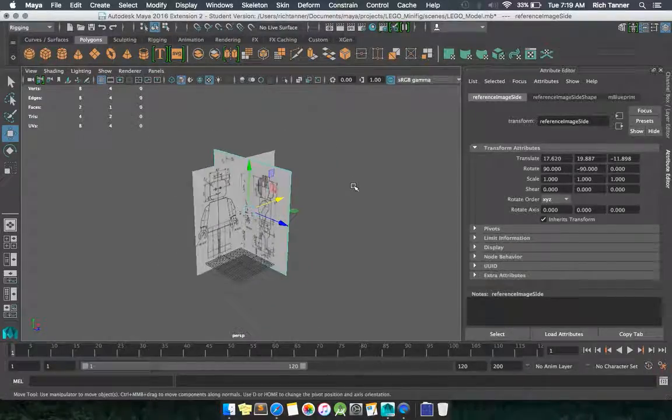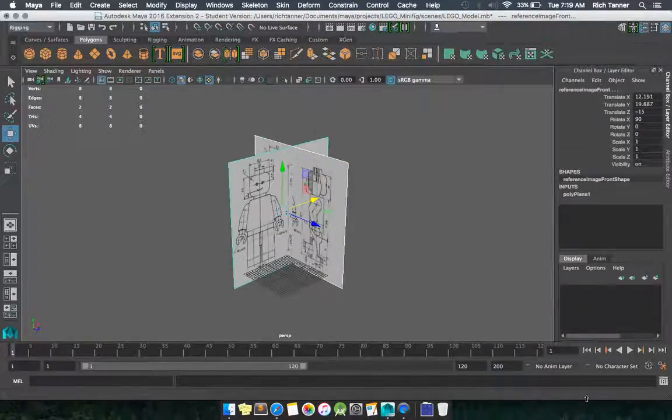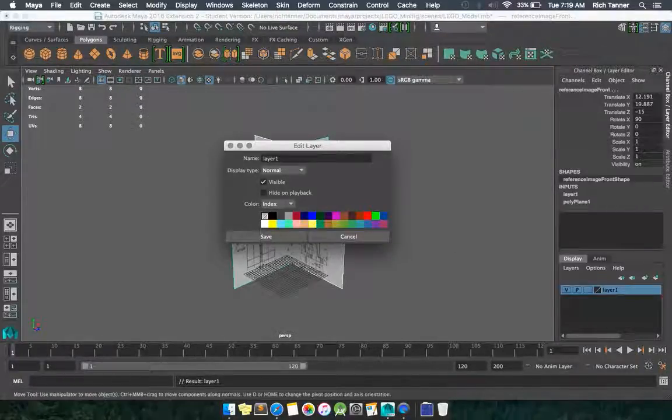And now the real trick is going to be grabbing these guys. So I'm going to shift click, make sure I get both of them, come into my layer editor, and what I'm going to do is use this last bit here. As I hover over, it says create new layer and assign selected objects. So great, let's do that. We want this to be our new layer. We'll even name it reference planes.